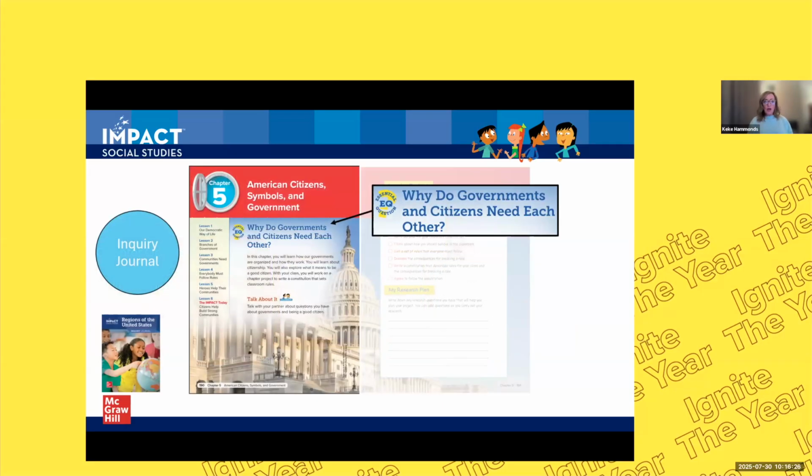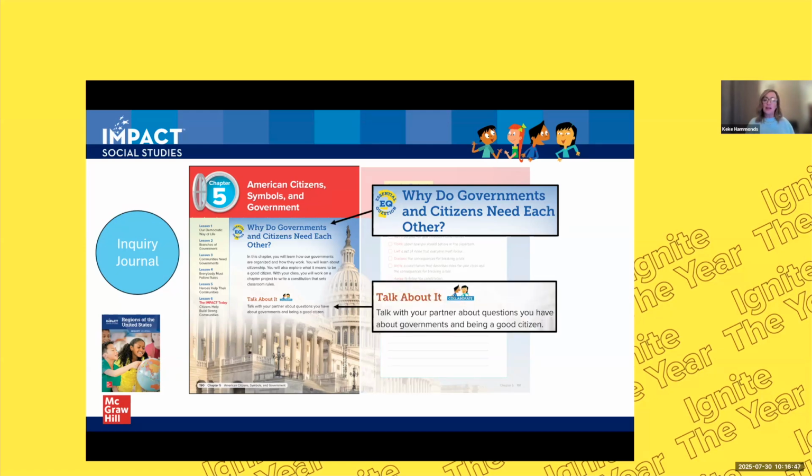So this is an example from a chapter, and this is in the third grade level. Why do governments and citizens need each other? So this is the essential question. This is what we're focused on with our content, with our conversation, and everything that your students are going to be doing in that chapter is going to lead them back to this question. And we give your students a chance to talk about it. We want them to collaborate, to meet with each other, to focus on what they're learning and have conversation.